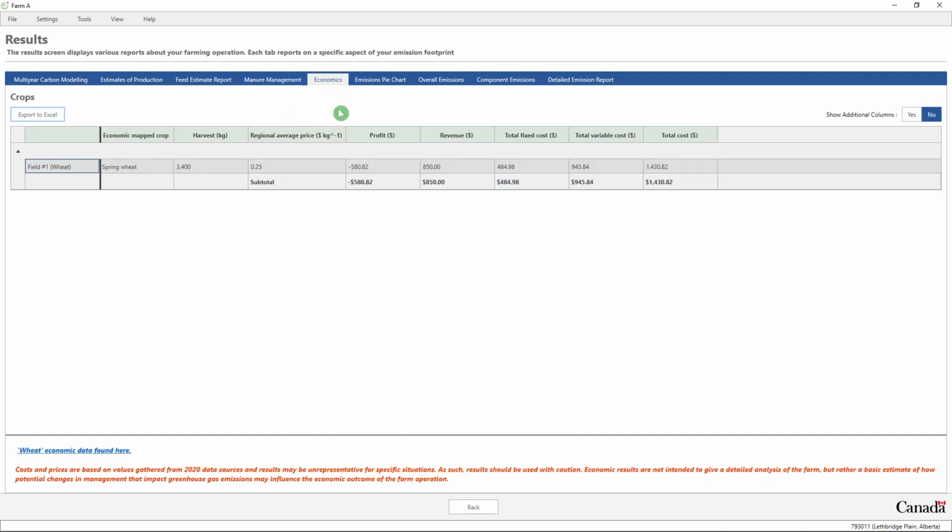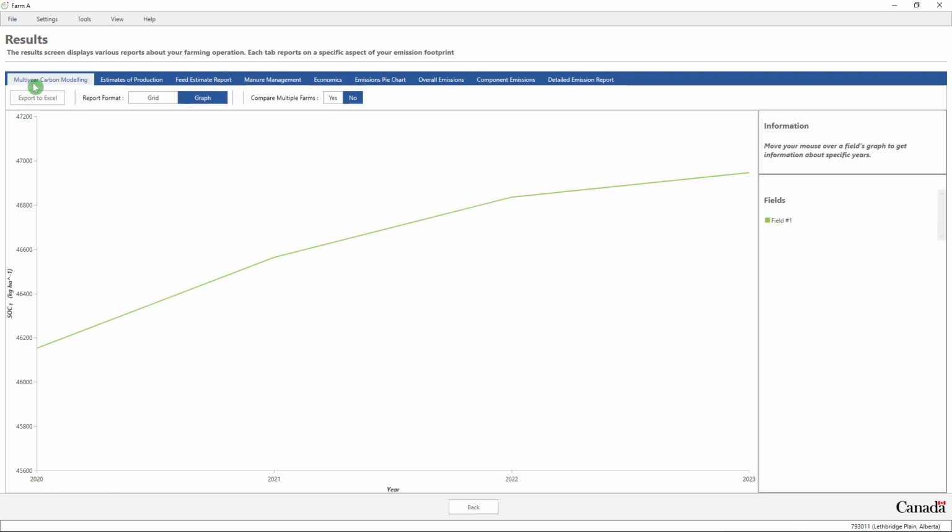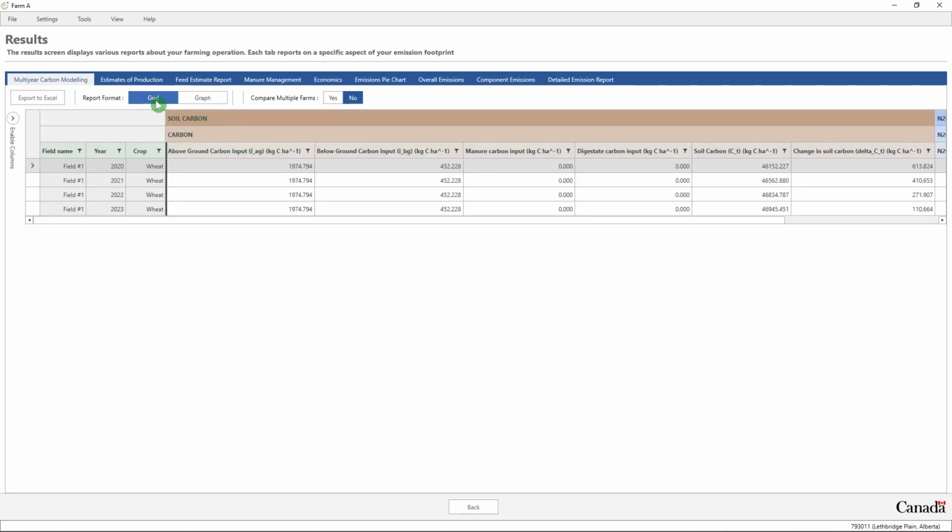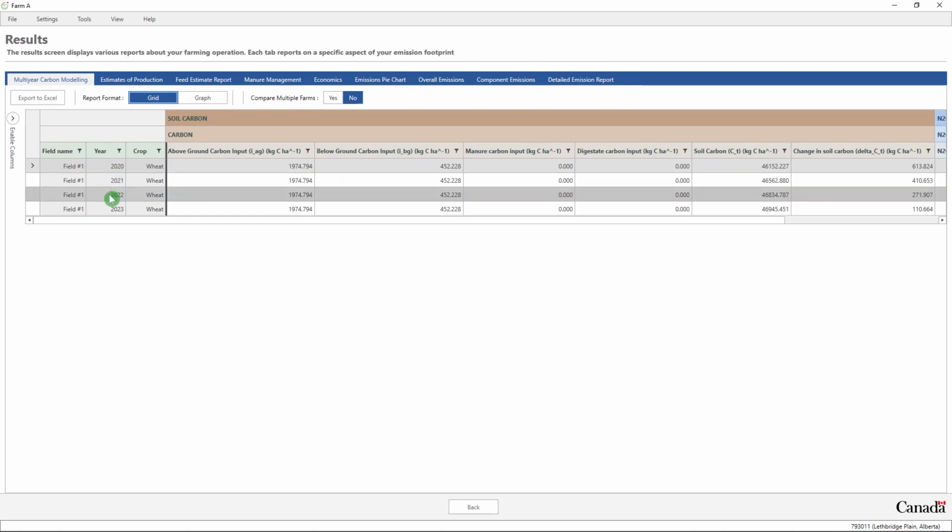The Economics tab contains information about such things as profit, revenue, and total costs associated with certain components of your farm. The Multi-Year Carbon Modeling tab shows the soil organic carbon, or SOC, for each field starting from the first year of the production period of that field. If you select the grid as your report format, you will see all the data from the start of your production period to the present day.